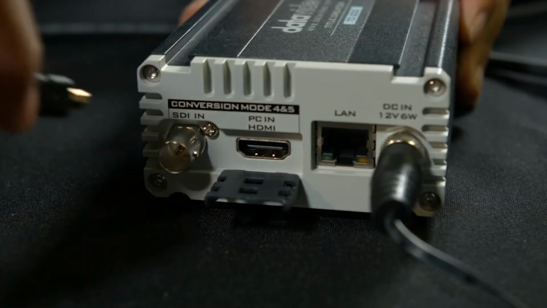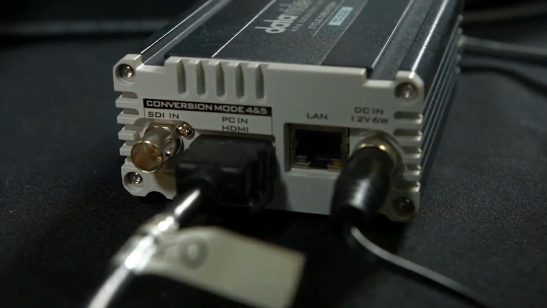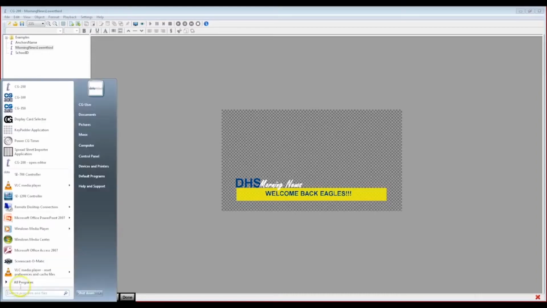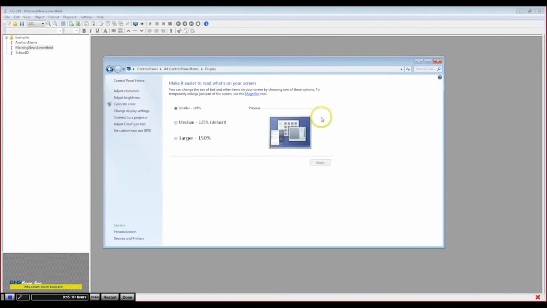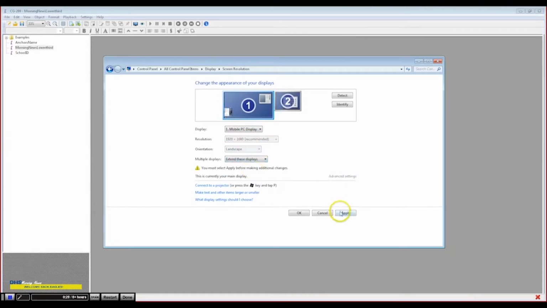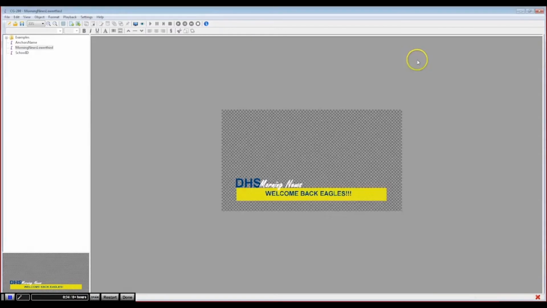Next, connect the power cable to the TC200. Connect the CG200 laptop to the TC200 using an HDMI cable or the conversion cable from your laptop. Set the display setting of the CG200 laptop to extended display. Then, launch the CG200 program.